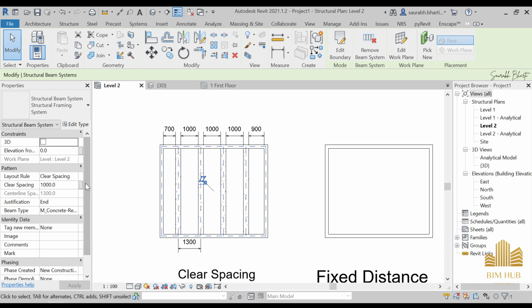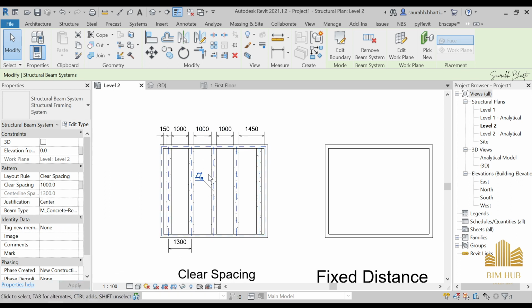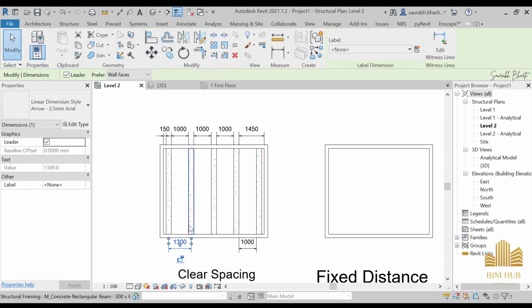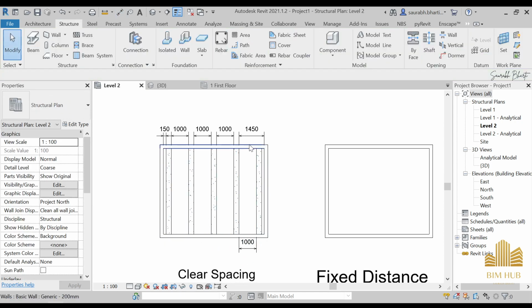And now if you go over here, where is that justification? Yes, it is right now at the beginning, and if you keep it at center, now you will see that the justification has been made from the center. So every place over here is getting 1000 distance, and over here also it is 1000. As you can see, this is the middle to the middle space.